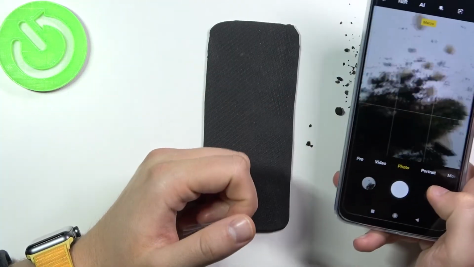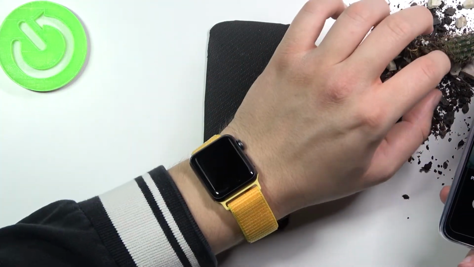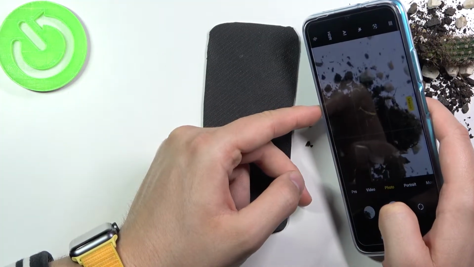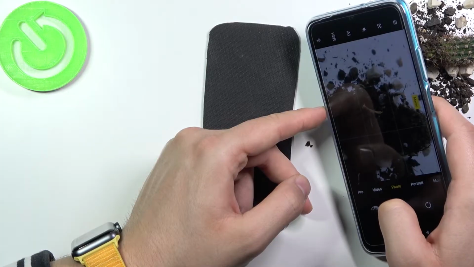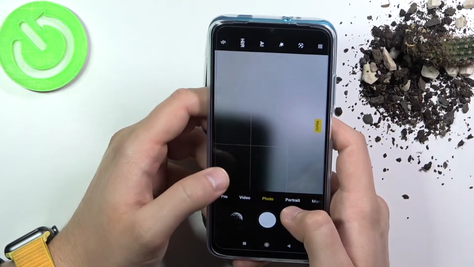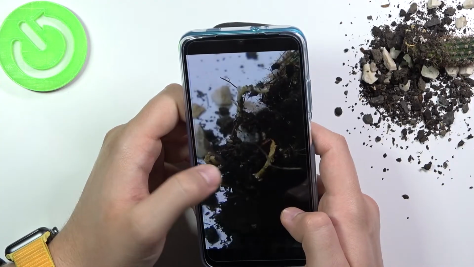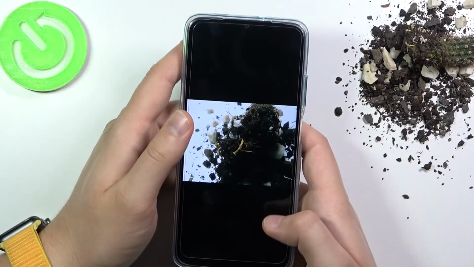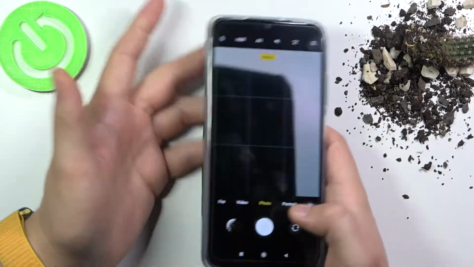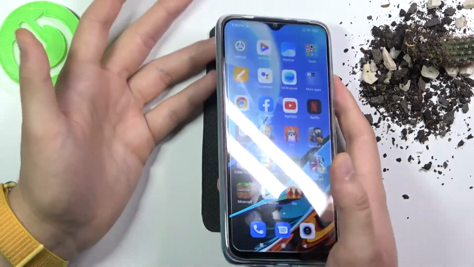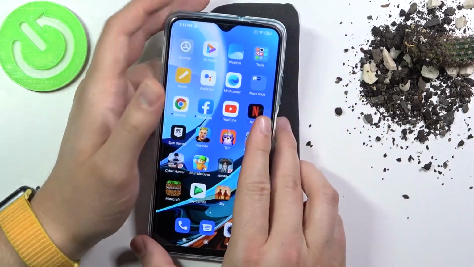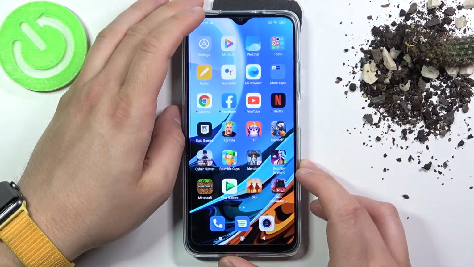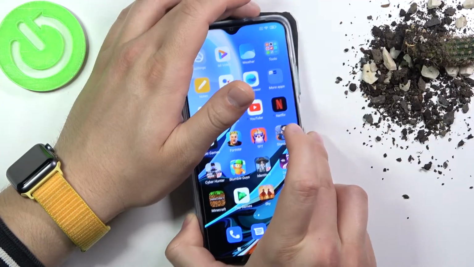So take a look how this lens takes a photo. And as you can see, the photo looks like that. And basically that's all. All the useful features I just showed you, and there's no other things that we can talk about, because other things are just standard like in the other phones.